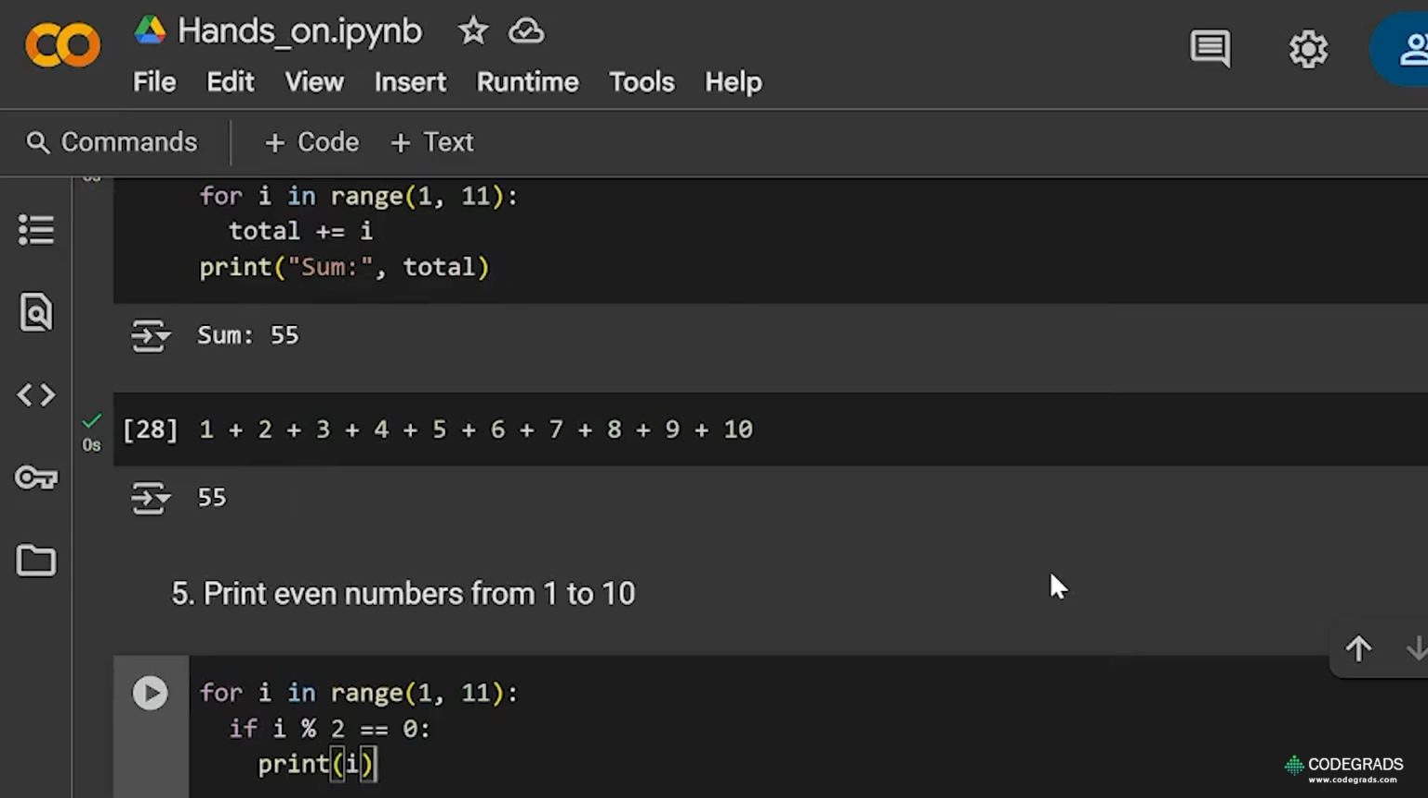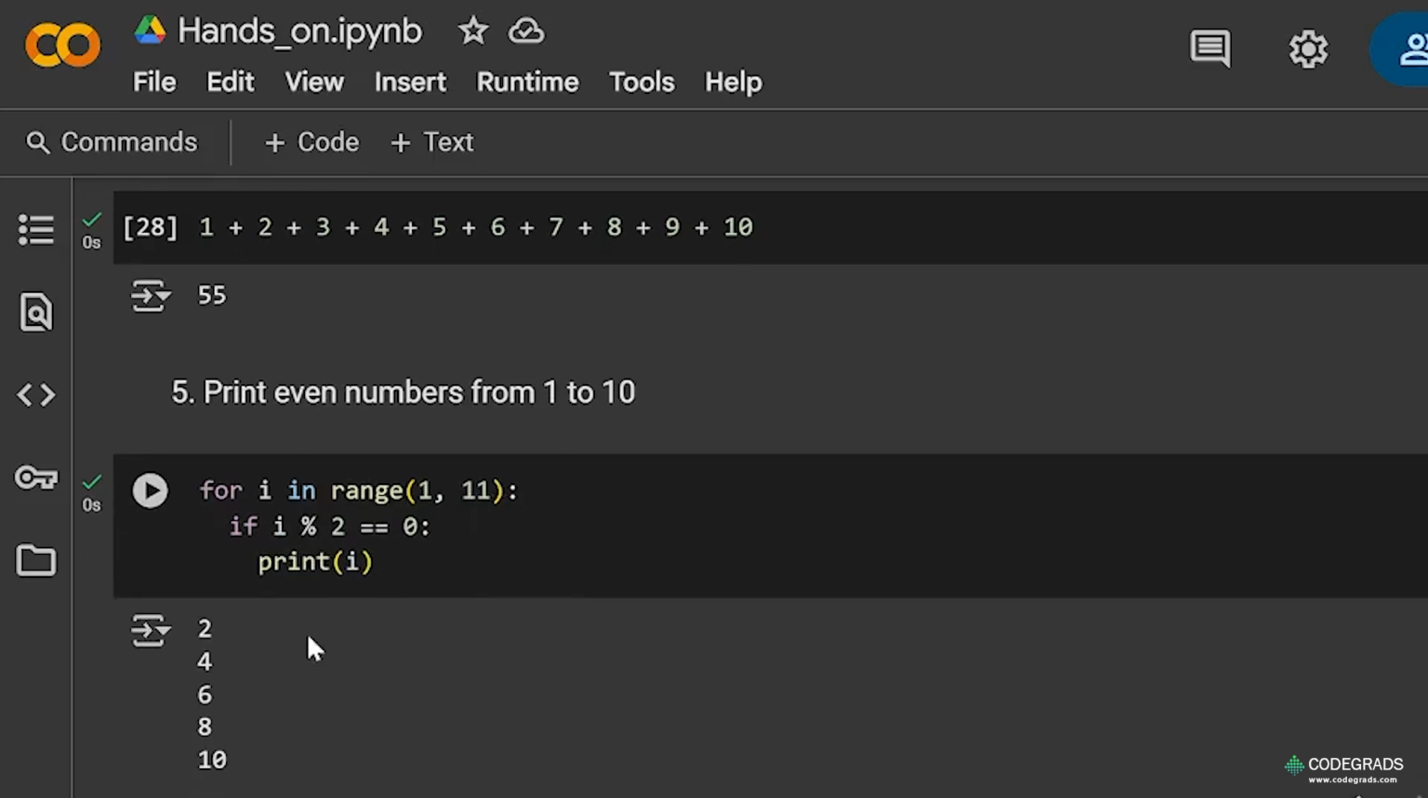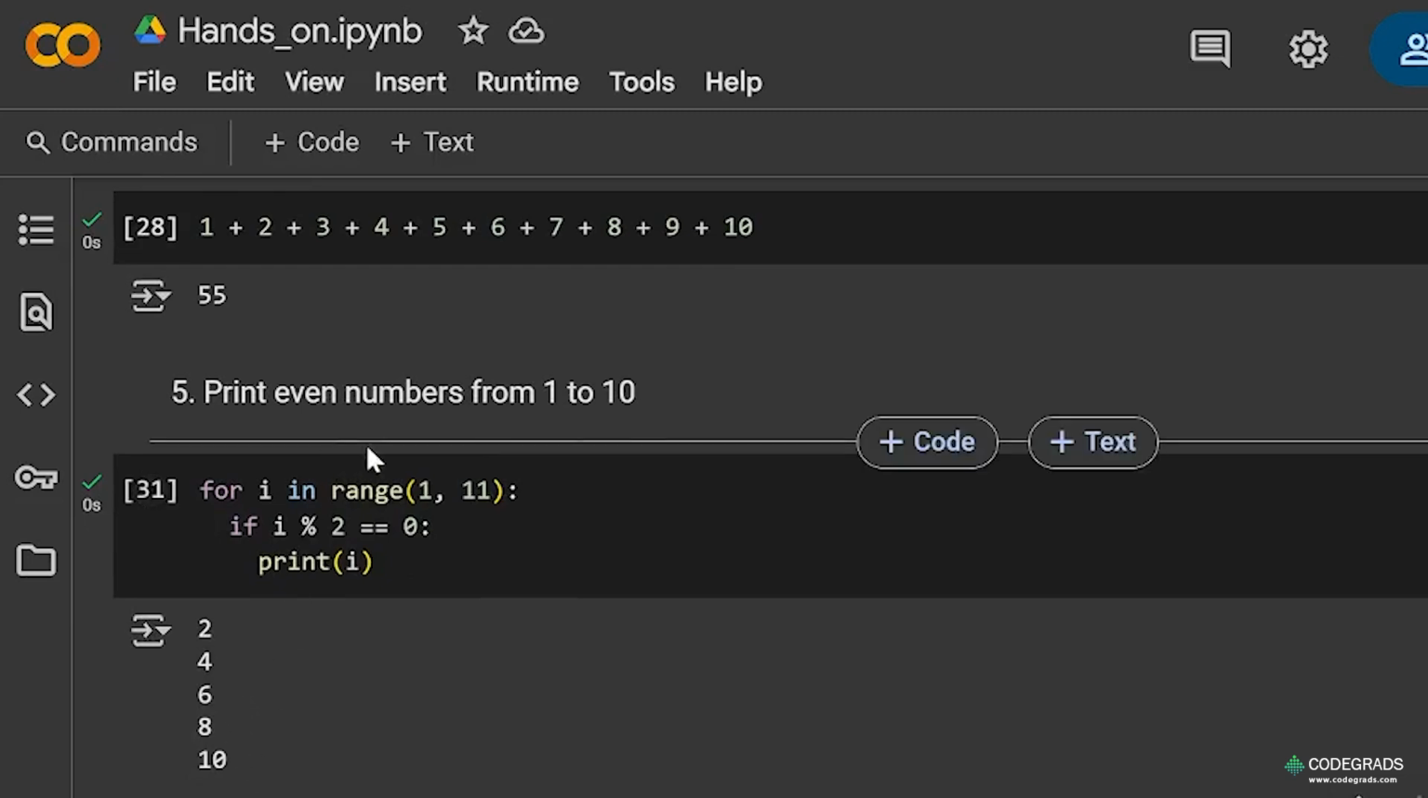So when I execute it, we'll start from 1. Is 1 divisible by 2 equal to 0? No. So we skip that number. Then the next number is 2. Is 2 divisible by 2 equal to 0? Yes. So we got 2. For 3, the if statement will not be satisfied. So 3 will be skipped. Then we have 4. 4 divided by 2 equal to 0. And that is the even number. So we got 4. Likewise, we will go up to 10. So we got all the even numbers 2, 4, 6, 8, and 10. In this way, we can print even numbers from 1 to 10.